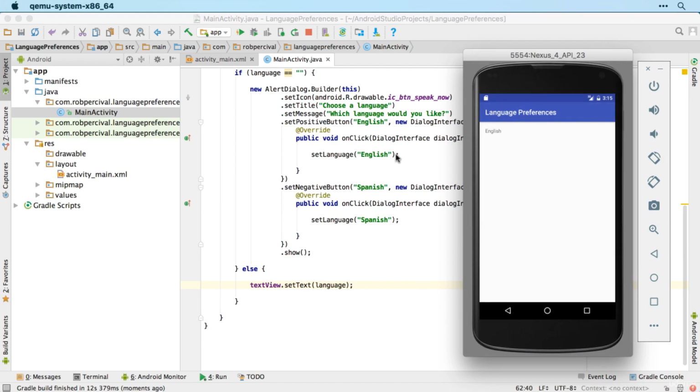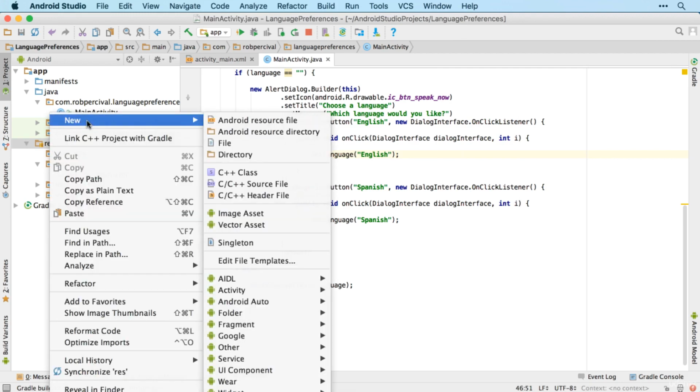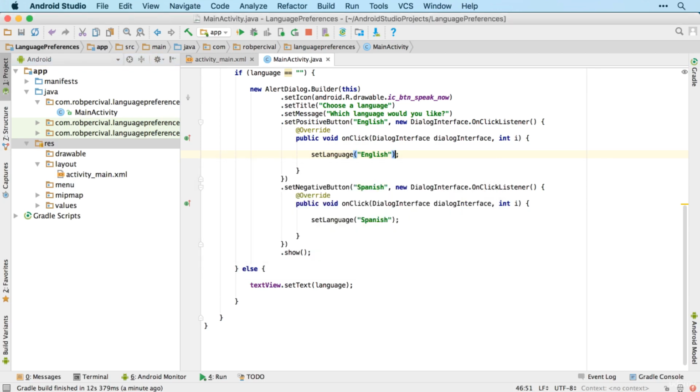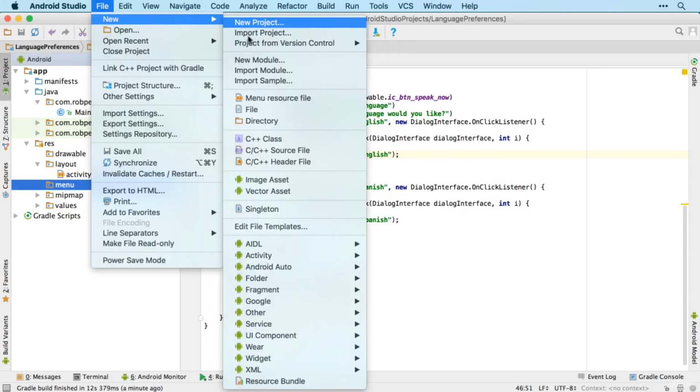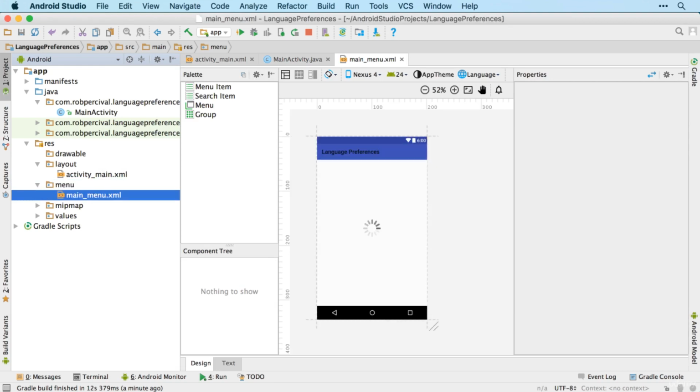Super. So now the app is working as we want, except we want to have the option for the user to change the language later on via the menu. So let's add in our directory. There we go. And then create a new menu resource file. You can call it something else if you like, but I'll stick with main menu.